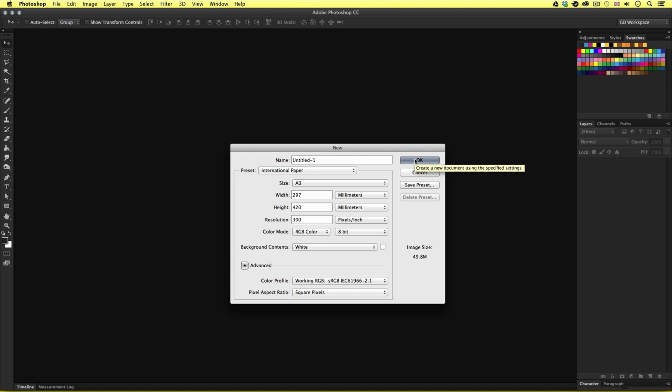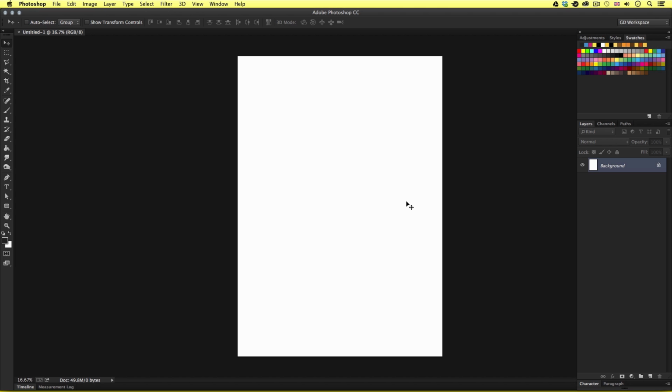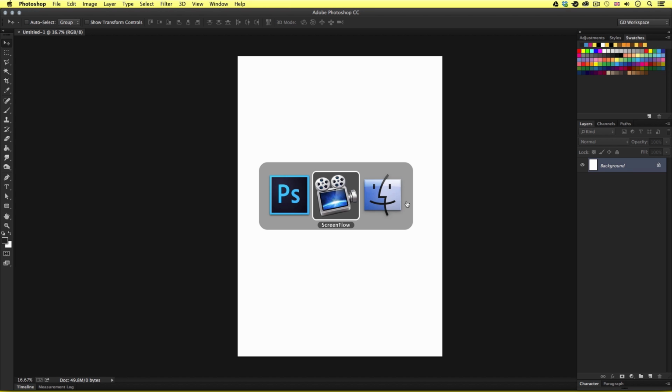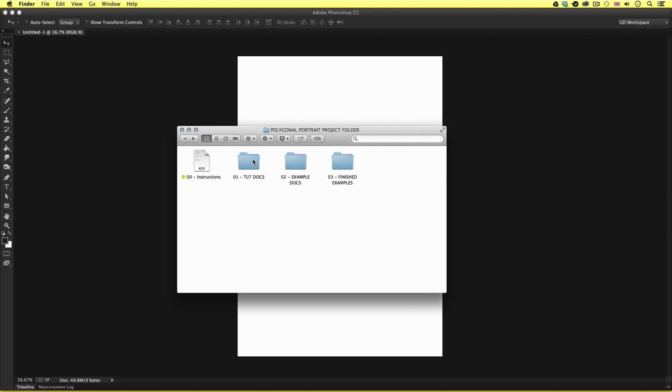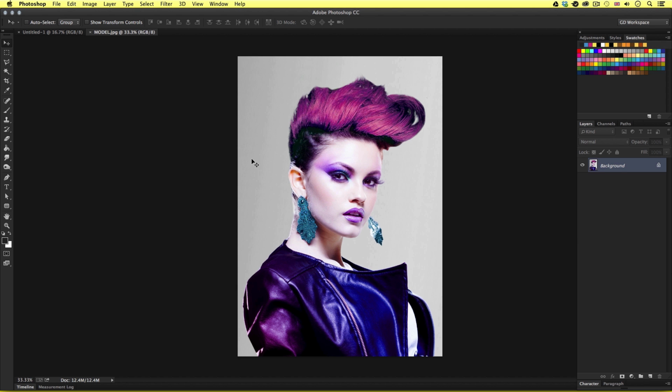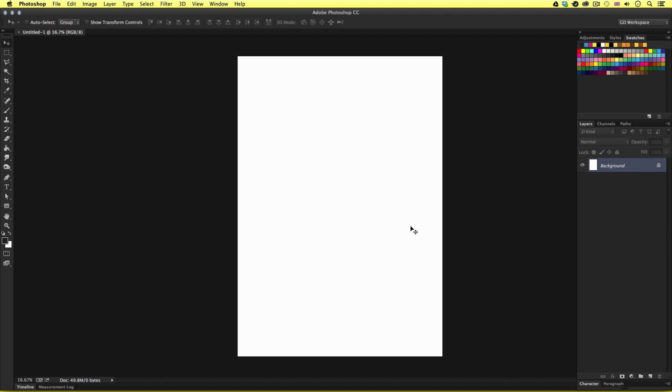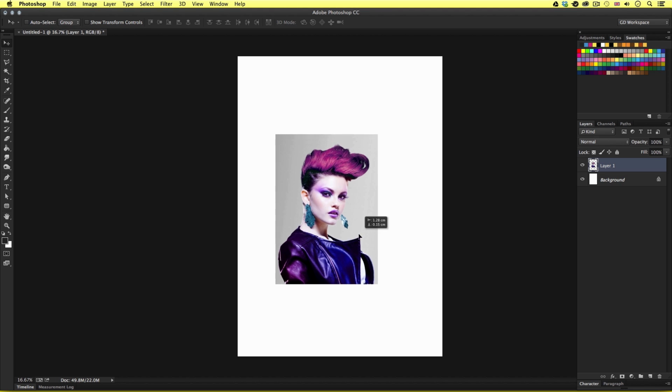Okay, so with my new document set up, next I'm going to open up the image I wish to work with. So I'm going to navigate to my project folder, and in the 01 Toot Docs folder, in the Assets folder, I'm going to open Model JPEG. With my image open in Photoshop, I'm going to copy and paste the image into my new document like so, and then proceed to position it where I want it.